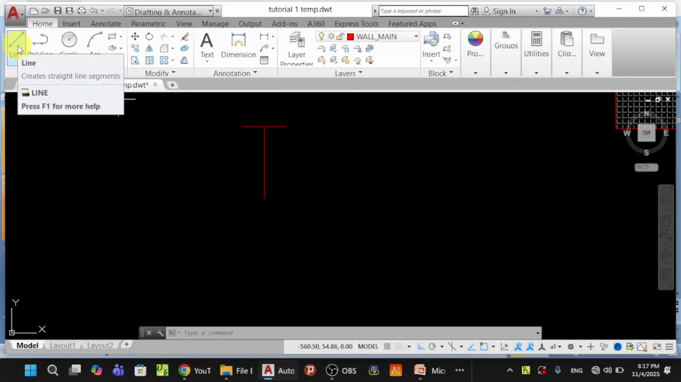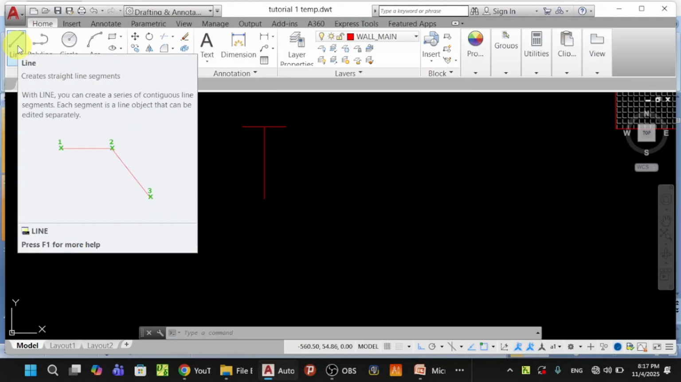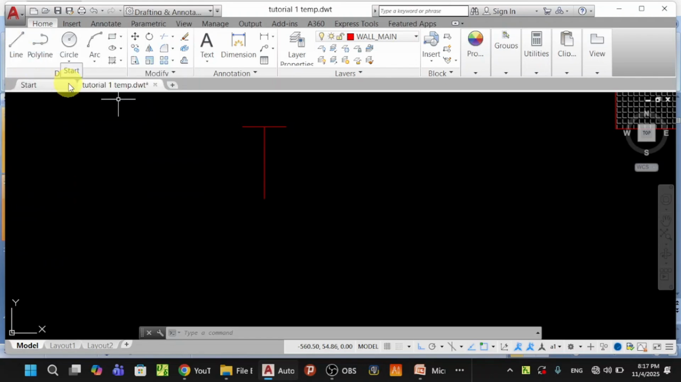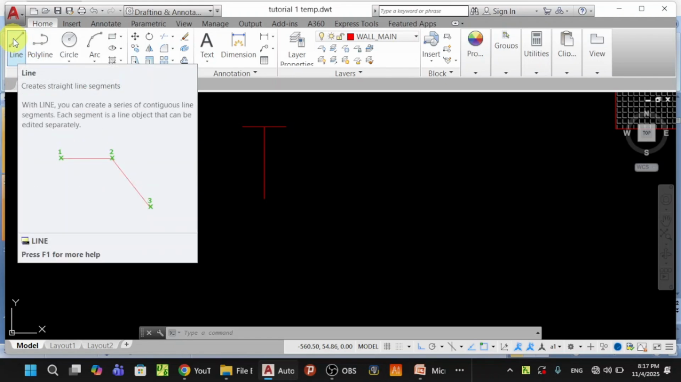Look, when you put your cursor on the line toolbar, CAD tells you line creates straight line segments. With line, you can create a series of contiguous line segments. Each segment is a line object that can be edited separately. You see, each segment is not a polyline, it's a segment by itself. You click the first point, then second point, then third point. The line between 1 and 2 is one object, and between 2 and 3 is another object. You can edit it separately.